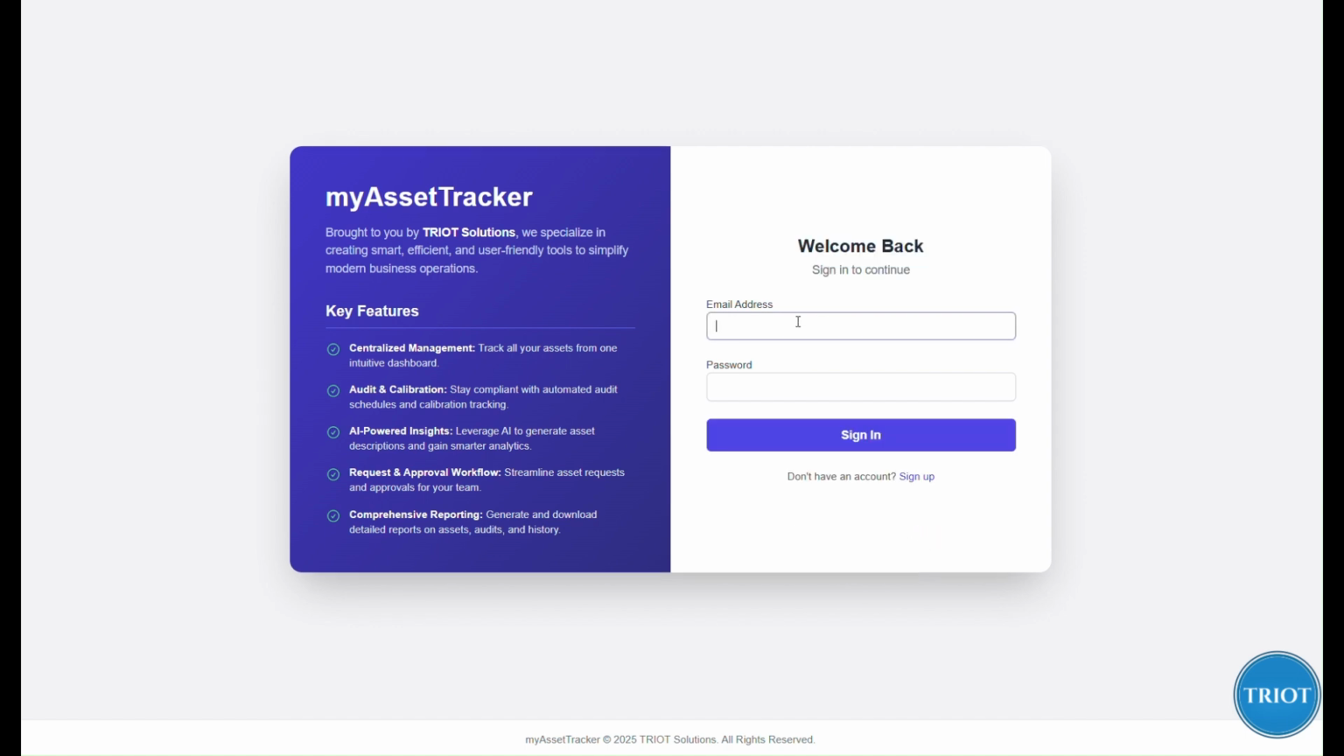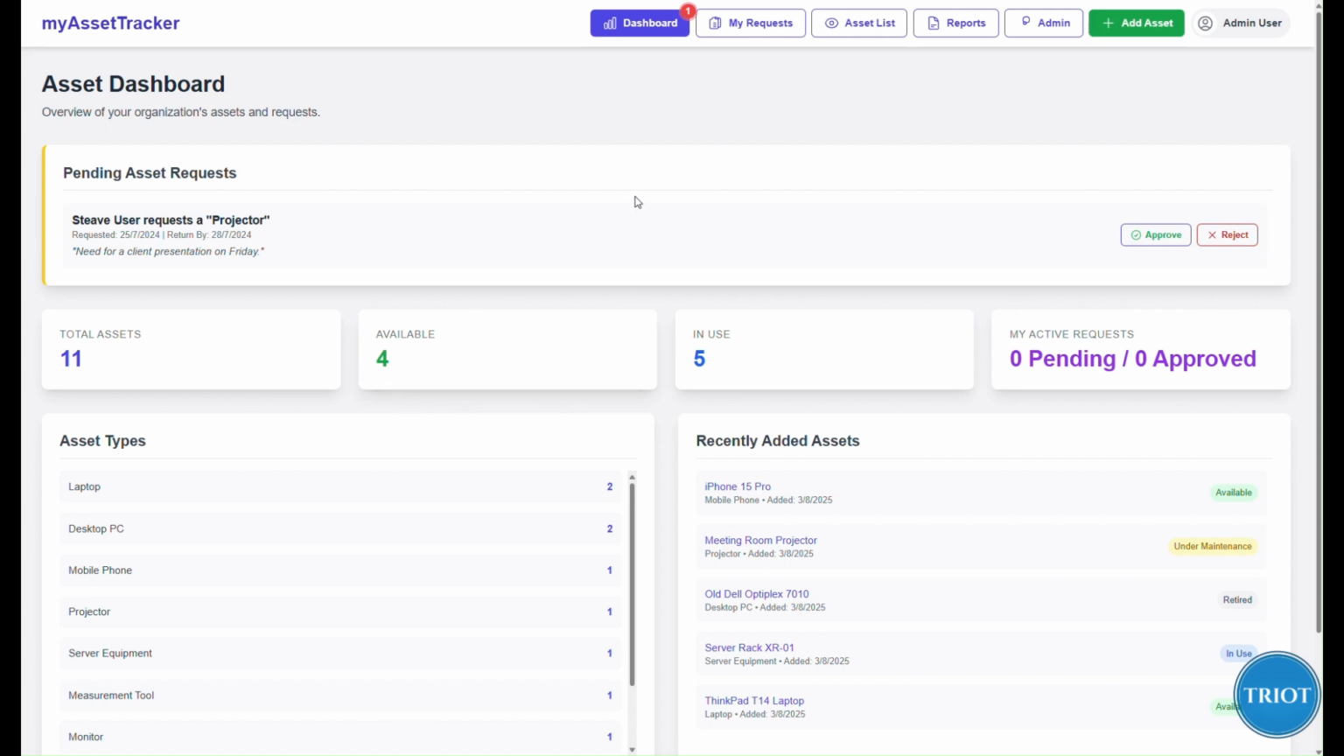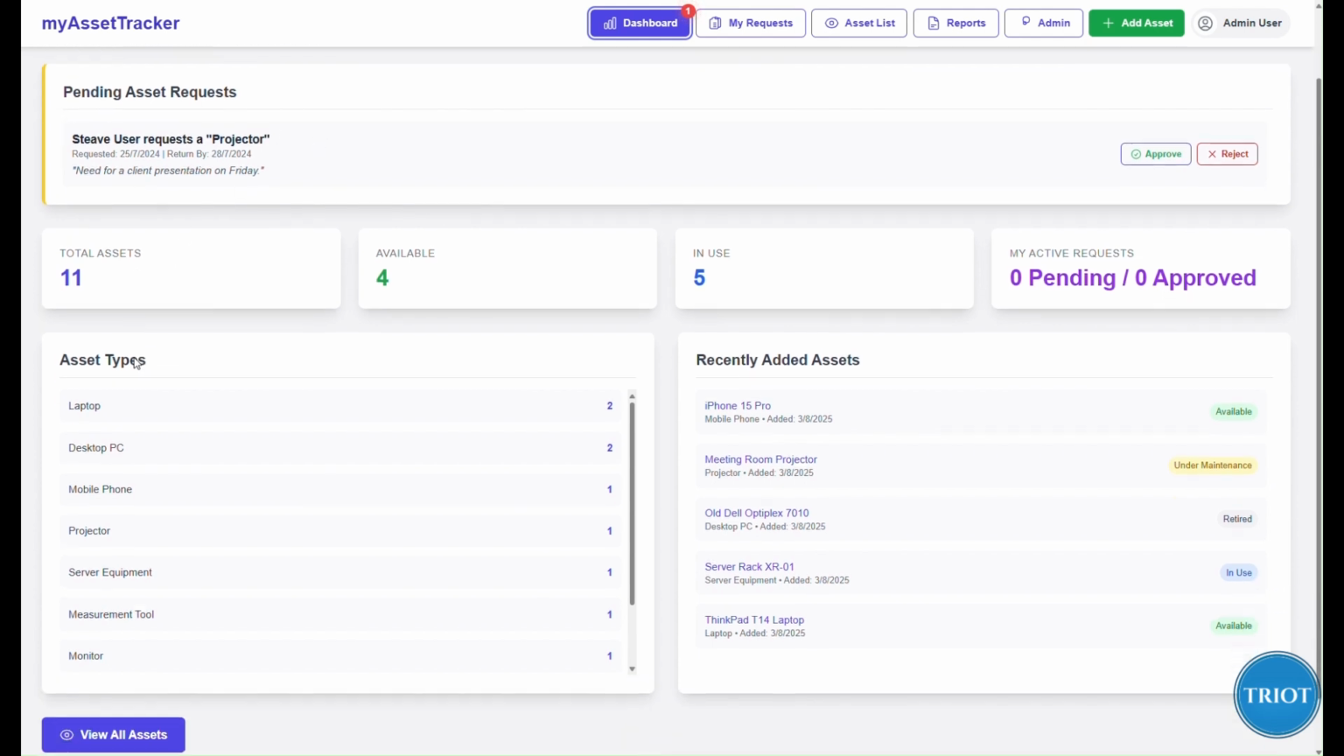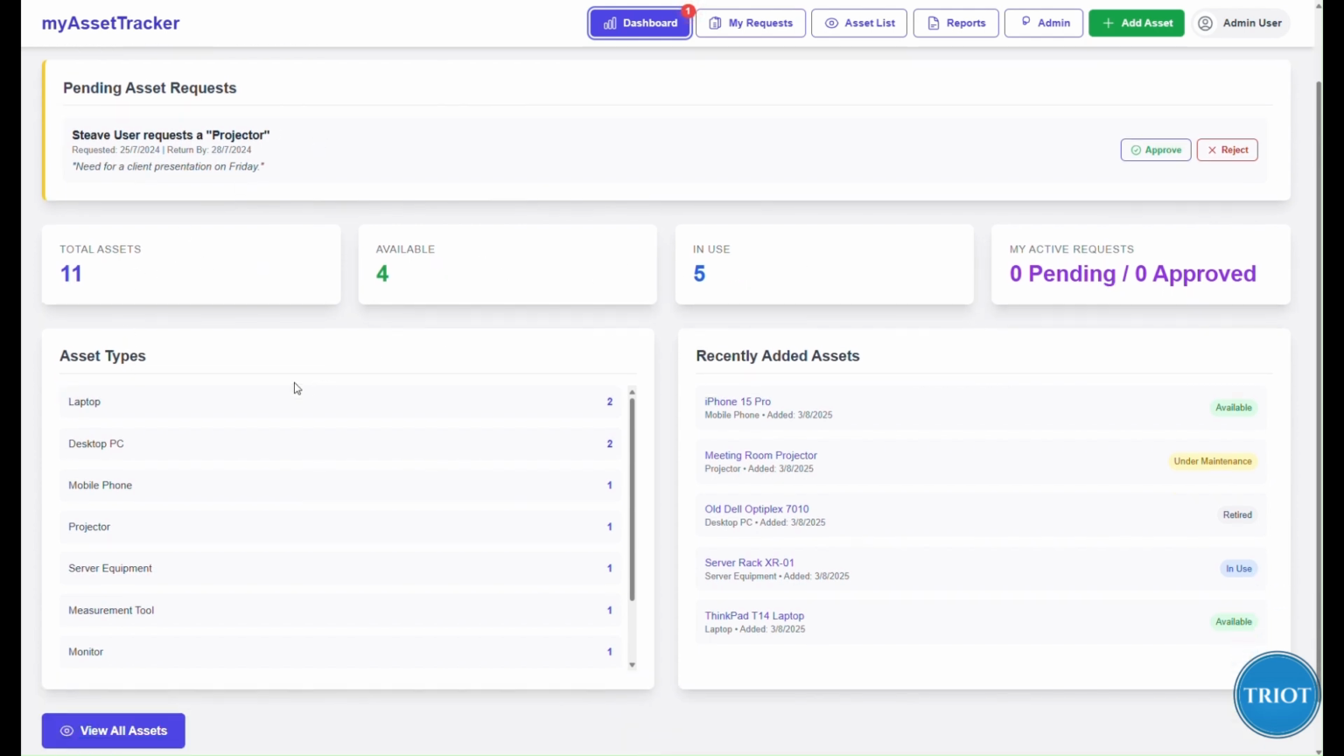Let's begin with the admin dashboard. From the moment you log in, you have a complete, at-a-glance overview of your entire asset ecosystem. Instantly see pending requests that require action, a real-time count of your total, available, and in-use assets, and a clear breakdown of all your asset types.